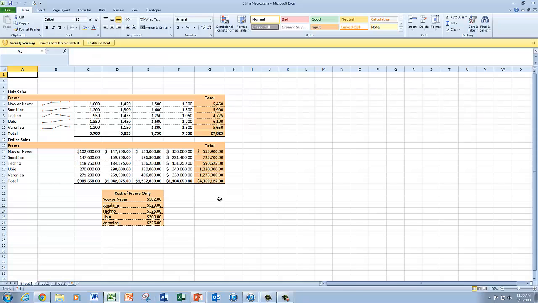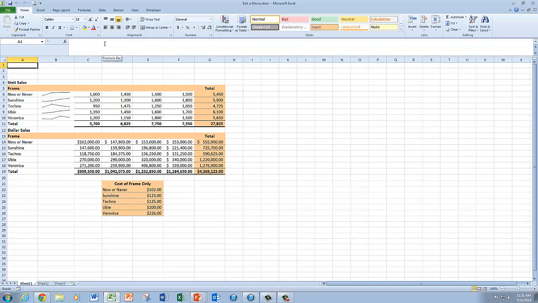So let's take a look at a workbook here. This is a macro-enabled workbook, as you can see by the file extension, and you can see that I'm getting the security warning right now. I know that this particular workbook is okay. It's from a trusted resource, so I'm going to go ahead and click Enable Content.